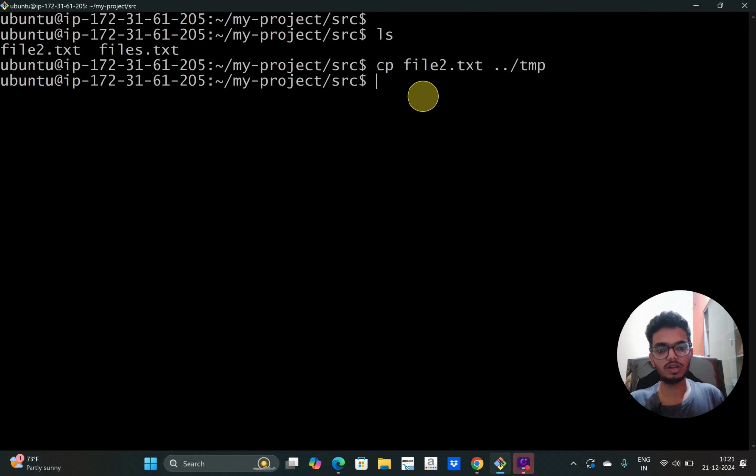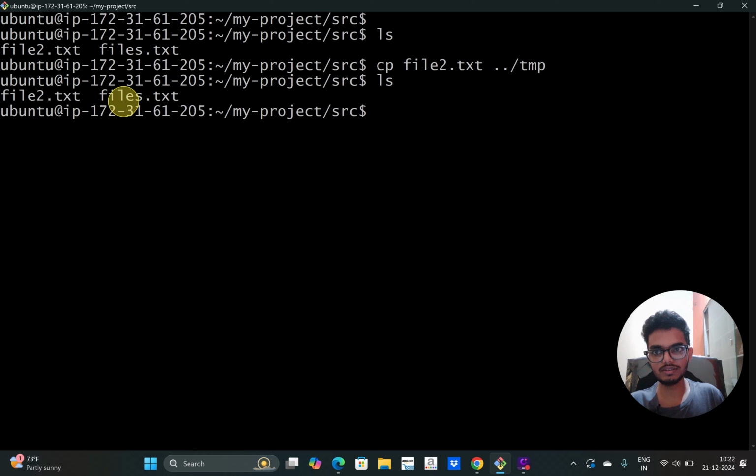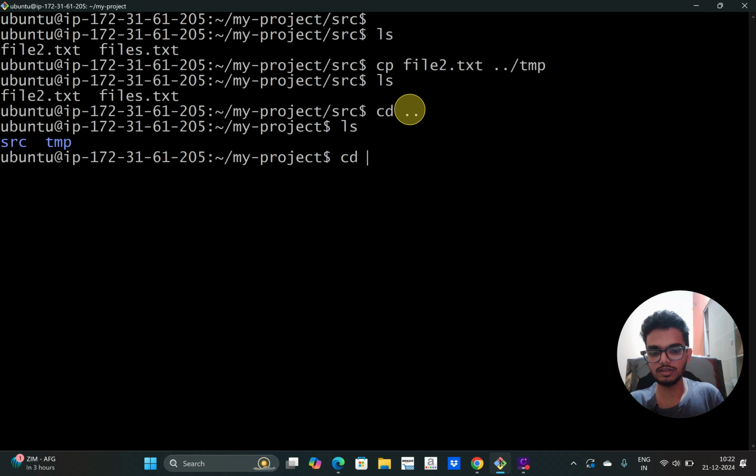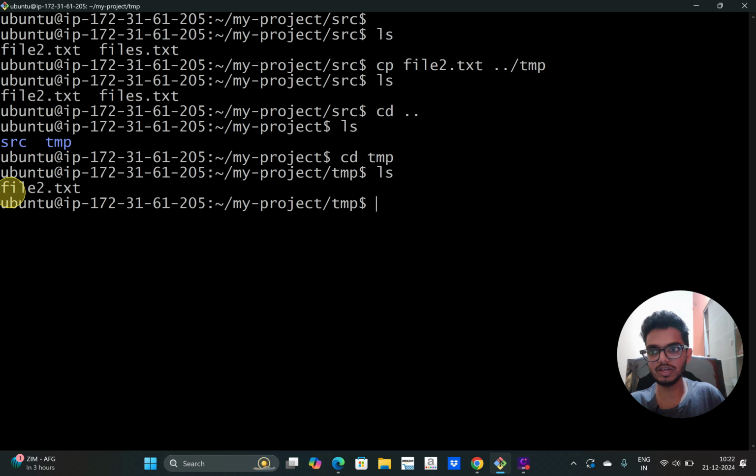Then enter. Now if I run ls in the src directory, both the files are there. So I have copied that to the tmp directory. For that I go back one directory, then go to the tmp directory, and if I do ls in tmp, I have file2.txt. So that is copied from the src folder to here using the cp command.